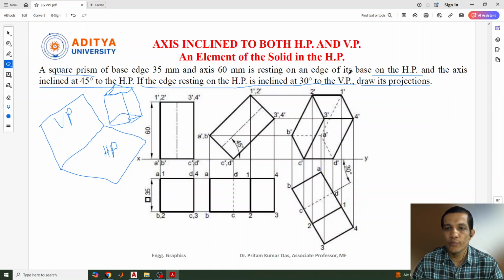So it is resting on an edge of its base on the HP. This is the base, that means it is situated on the HP, so the axis is perpendicular to the HP. That is the first condition. And the axis is inclined 45 degrees to the HP. First, we need to assume that this square prism is resting on the HP, meaning the axis of the square prism is perpendicular to the HP and parallel to the vertical plane.